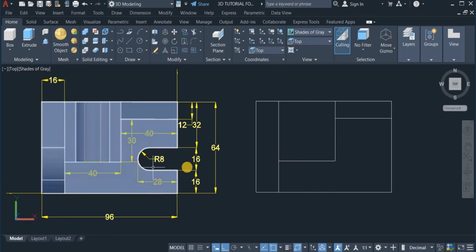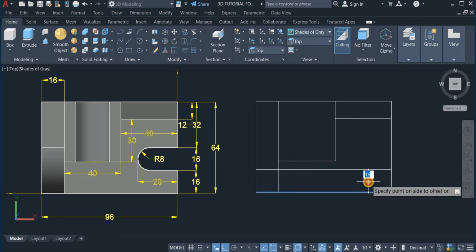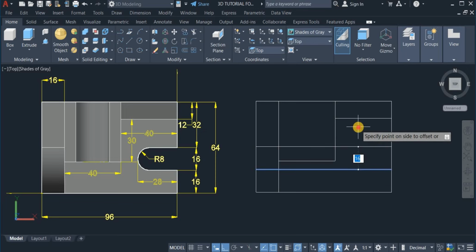Okay, now we have to deal with this. That is this curve of radius 8 and this length of 28. So with the offset command again, I'm going to offset this very line again to the height of 16. So click on the offset command again, enter 16, then offset this upwards. Here again is 16, so I have to offset again to 16.